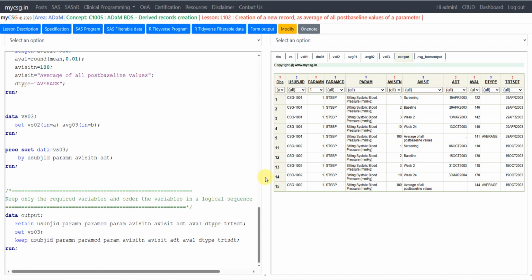I think that completes the creation of new records as the average of all post baseline values of a parameter.